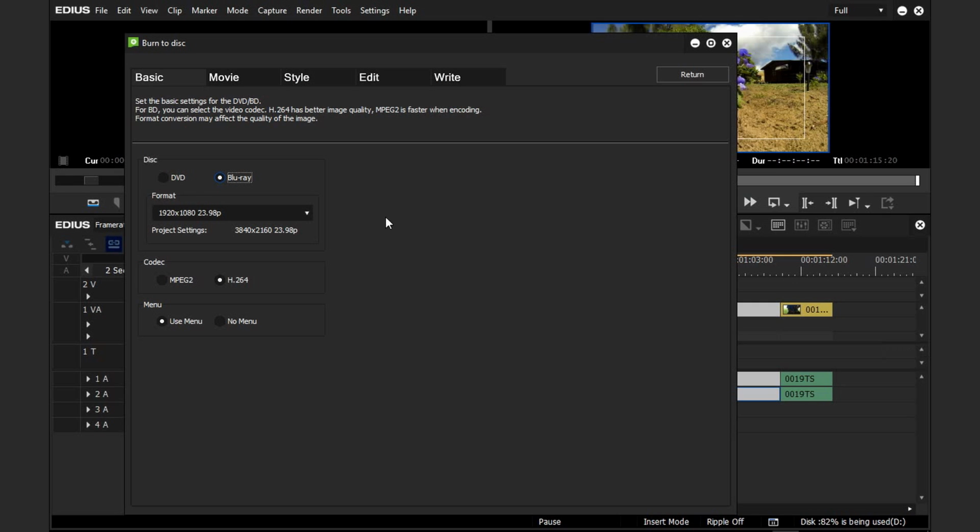The new format converter enables me to go straight to DVD or Blu-ray from this ultra-high definition timeline. You can see that Blu-ray is selected, and EDIUS offers a down-convert preset of 1920 by 1080 at a frame rate of 23.98. Under the Format selection box, you will see the settings of your project. This project is 3840 by 2160 and the frame rate is 23.98.